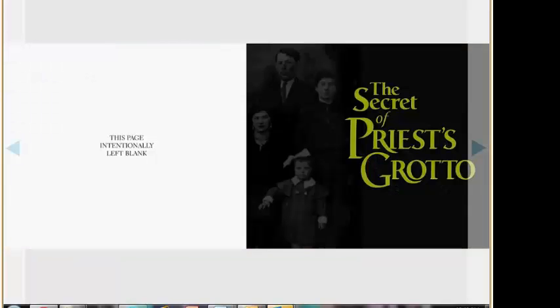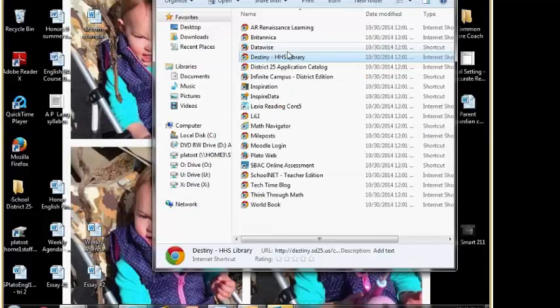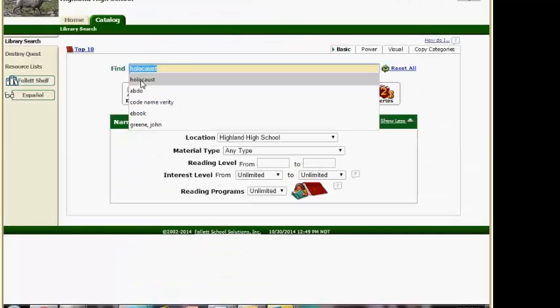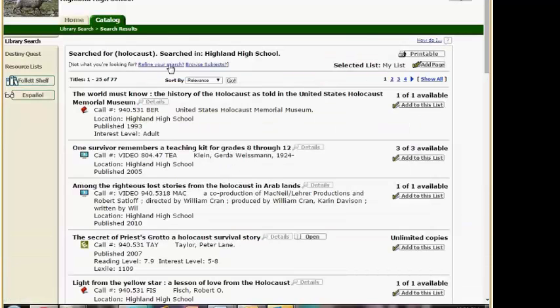I'm going to go ahead and close it. I'm so sorry. When you close it, you close all the way out, but it gives me another chance to show you how to log in. So if I type in Holocaust, that's one of the ways that you can look.